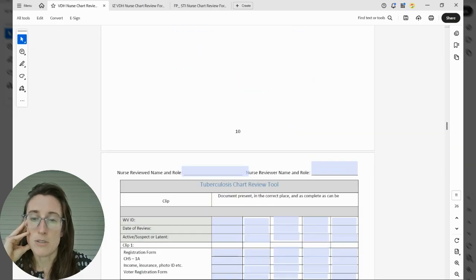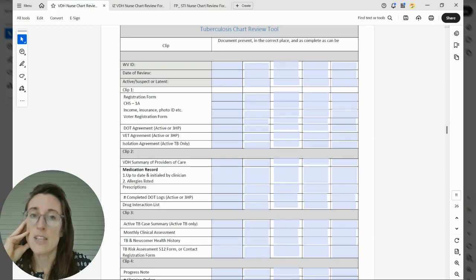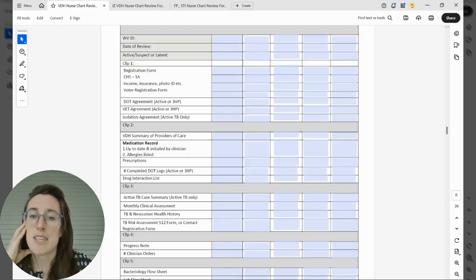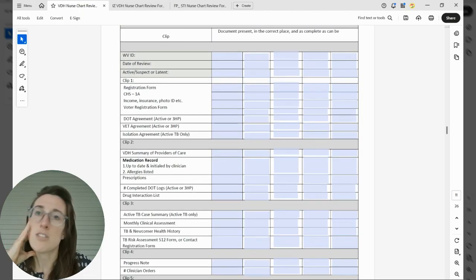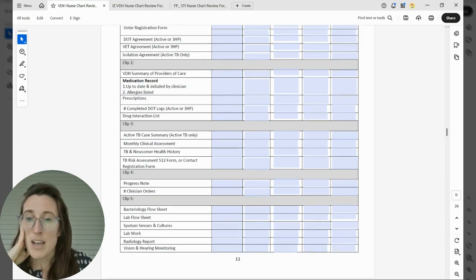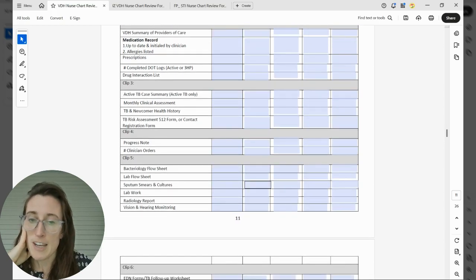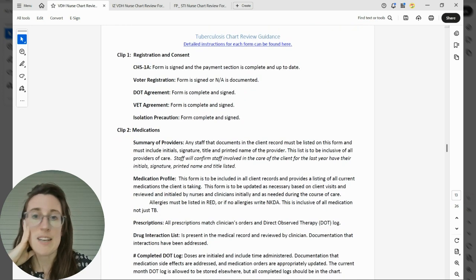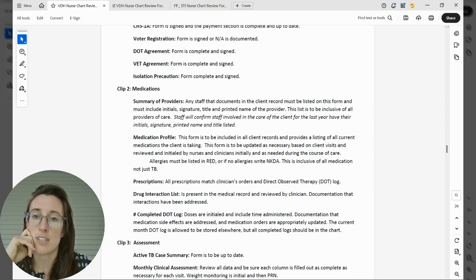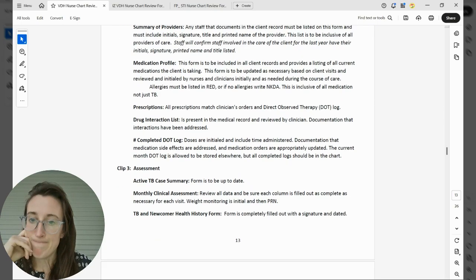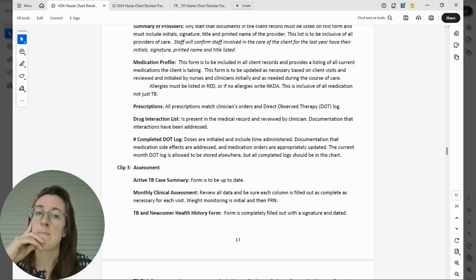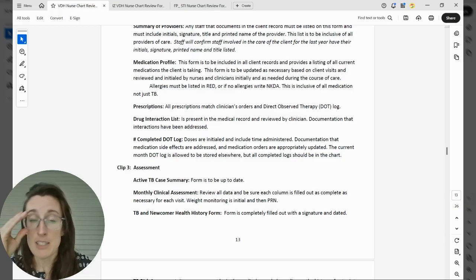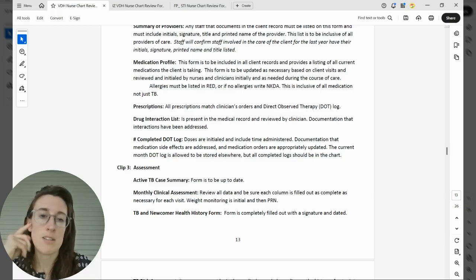So I'll just scroll quickly to show you, but we have the same thing for TB. This we added, is it an active, a suspect, or latent? But then again, it goes by clip. So clip 1, all the registration documents. Clip 2, clip 3, clip 4, clip 5, clip 6, some general comments. And then again, we have really in-depth instructions for you for each item. So completed DOT logs. Are all of the previous month's DOT logs in the chart? Are they initialed? Do they include the time, side effects, et cetera, et cetera?